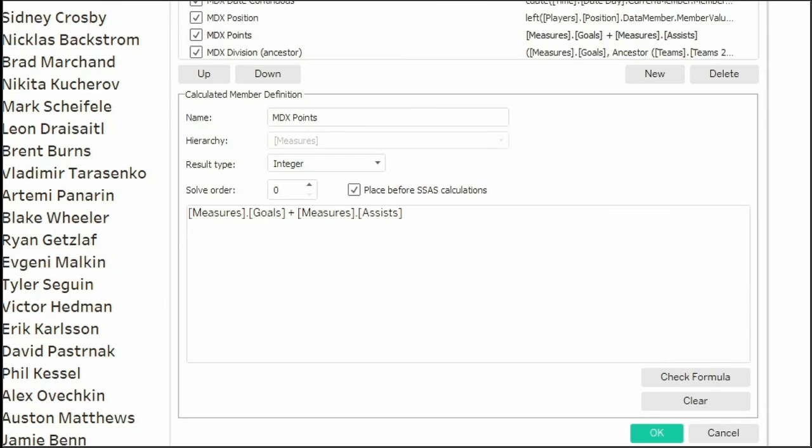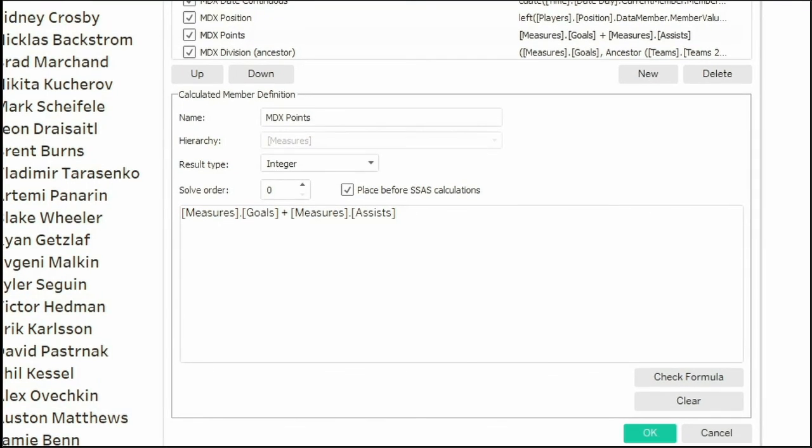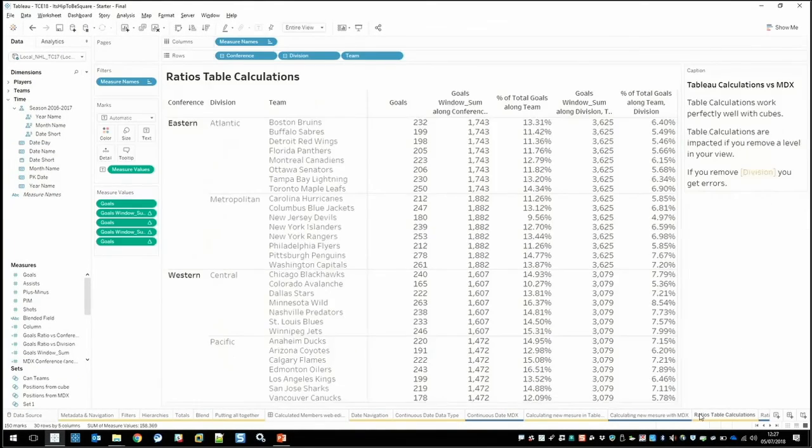Again, we're just using the identifiers for the position in the cube structure. So Measures is the measures dimension. Most cubes implement a measures dimension that they store all of their key figures or measures in. And then Measures.Goals, and then we add to that Measures.Assists. And this is calculated in the MDX. It's equivalent to pushing it down to the source system, the way we would do it in a relational calculation. That's already it? That is already it. You could have written that.